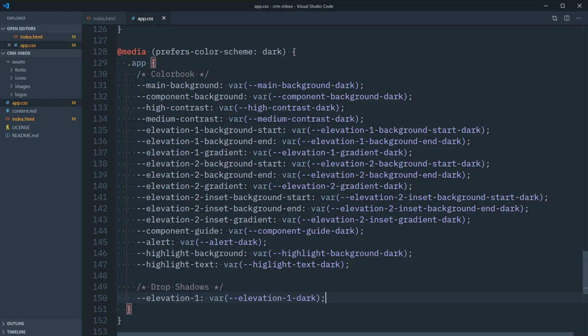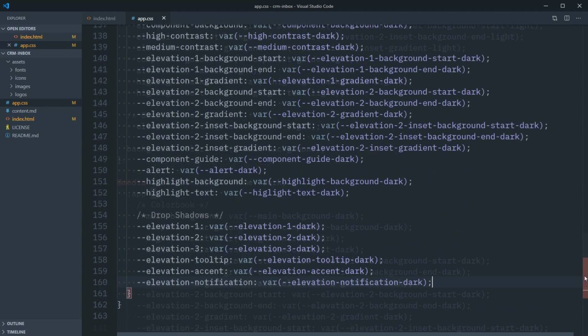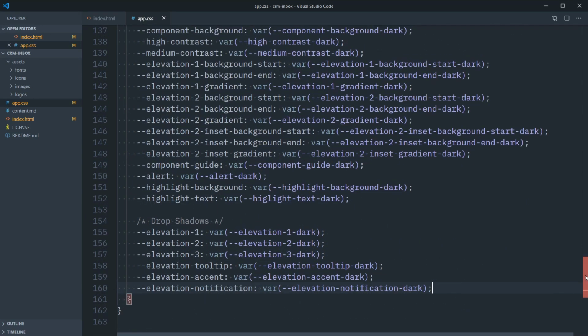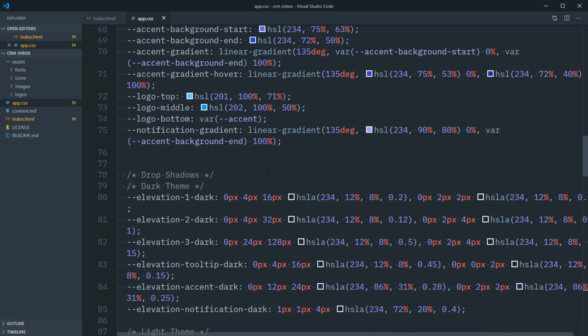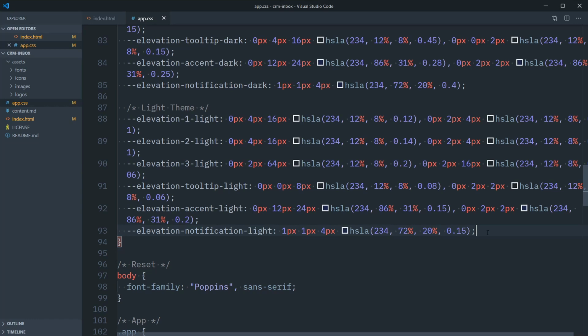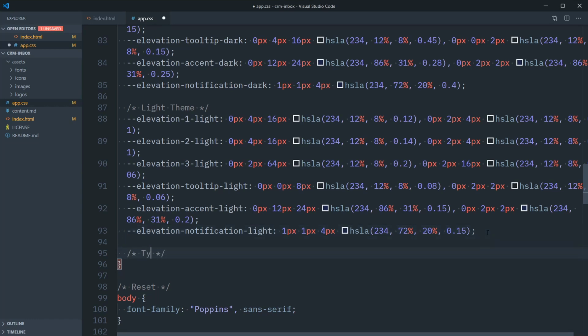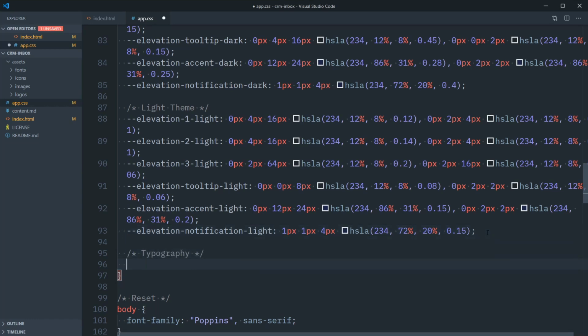Okay, great. I'll get the rest of these wired up real quick. With those added, there's only a few remaining variables that we need to add. So let's scroll back up to our root styling block here. I want to establish a variable for our typography. So this will be font family sans. And this will reference our Poppins font and sans serif.